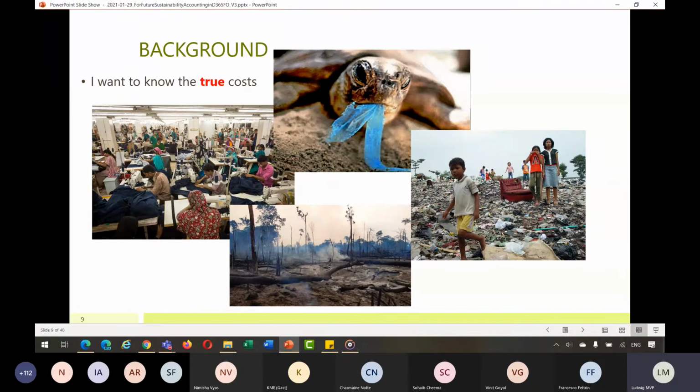So if we start here on the left-hand side, then the question is, are we importing goods? Are we paying our subcontractors and their employees fair wages? So are we trading in a fair way? Then you see here other pictures about destruction of the environment. What about those costs? Because in the costing sheet, in the balance sheet, there's nothing stated about that.